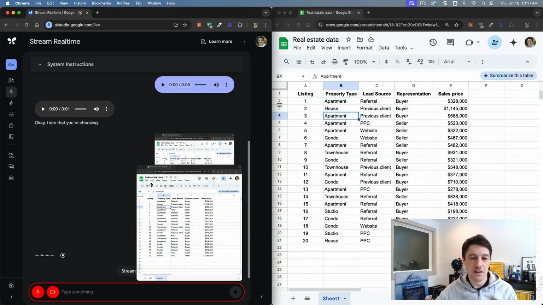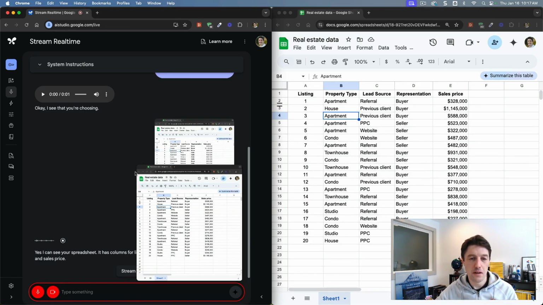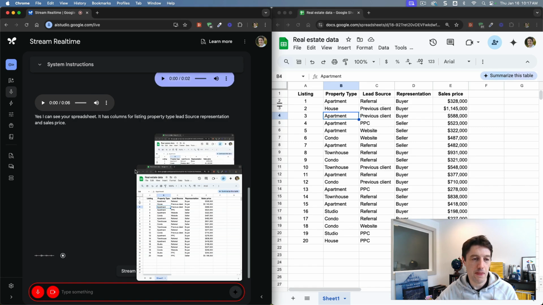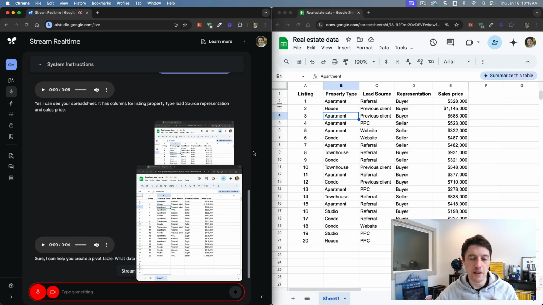Yes, I can see your spreadsheet. It has columns for listing, property type, lead source, representation, and sales price. Can you help me create a pivot table? Sure, I can help you create a pivot table. What data would you like to analyze in it? I want to see the sales price broken down by property type.